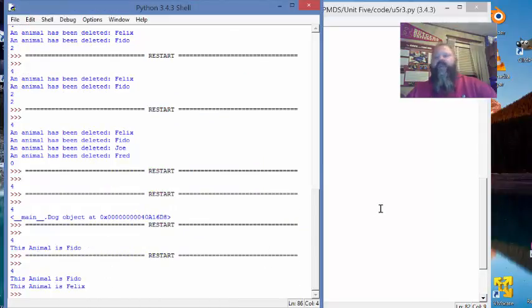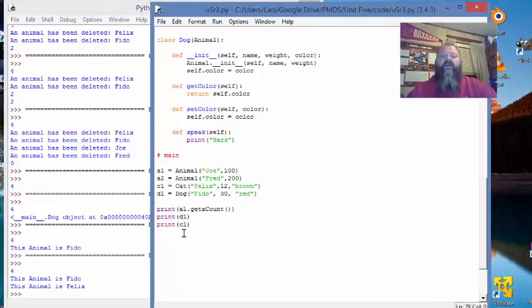Does it for Felix too. Anything that's an animal, it will do it. So now if I send that to the print, it will do whatever my __str__ tells it to do, which in this case is print "the animal is" and then the name of the animal.